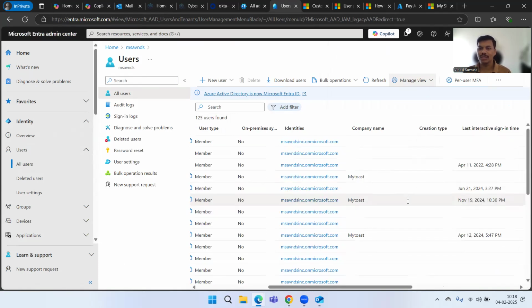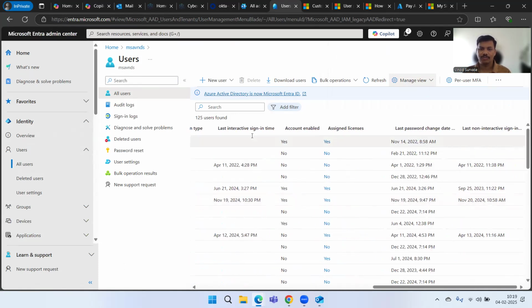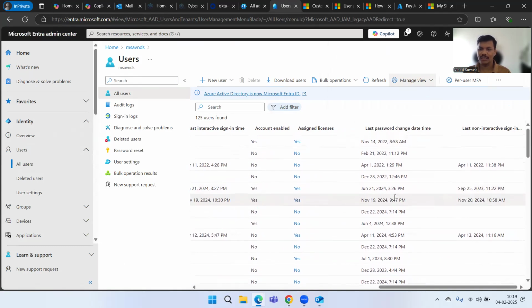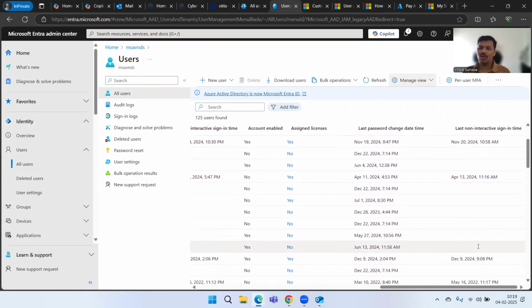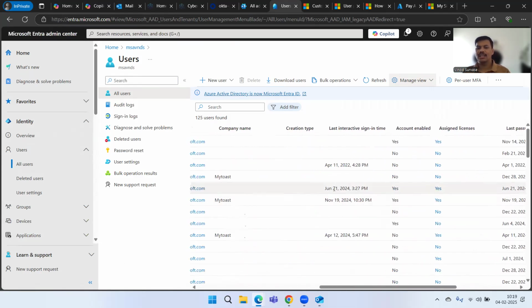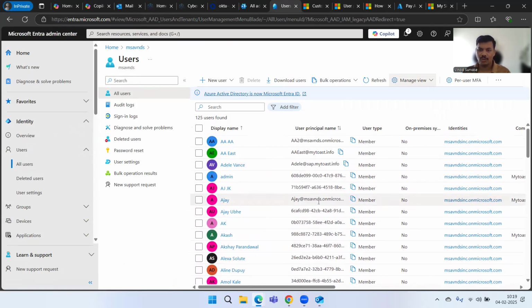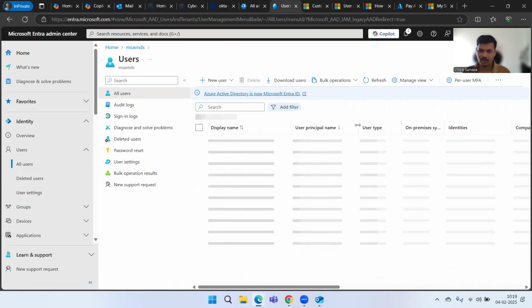I have added those columns now. You can see those columns are showing up: sign-in time, account enabled, assigned license column, then last password change date and time. So here it is going to show us those details for each account. And another column which I have added is this one, last non-interactive sign-in time, right? So here it is going to capture all those details and you can see it. Right now, you might be wondering, okay, we have got these details, but what are we going to do with this, right?